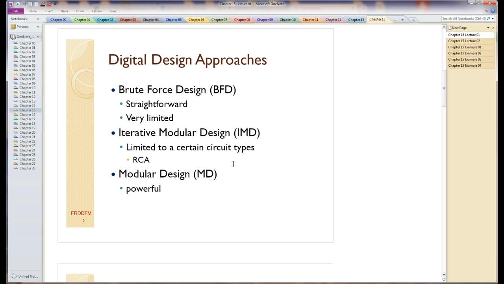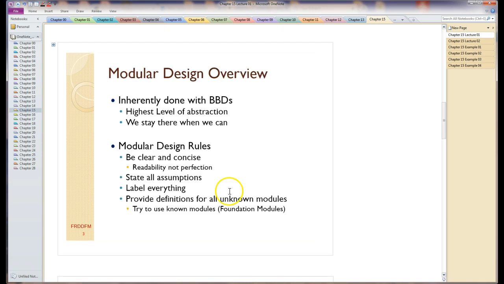One of the circuits we designed was using iterative modular design, which is the ripple carry adder. Now this kind of overcame the number of inputs problem, but it was very limited in the number of circuits it can design. And we'll see a couple other circuits using iterative modular design in later chapters, but it too is really limited. So where we want to end up is with modular design, and that's a very efficient design approach, and that's what we're spending most of the time on in this text.